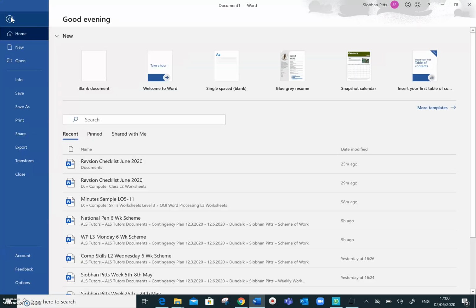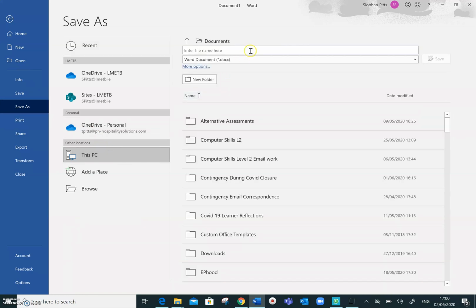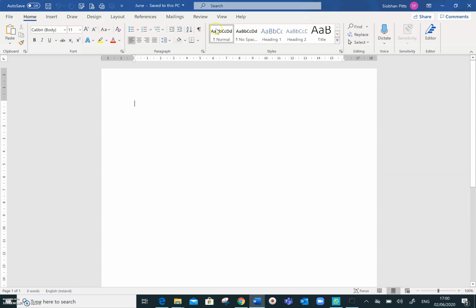I'm going to go to File and Save As, and I'm going to save it to this PC in my documents, and I'm just going to simply call it June. Okay, so now my document is saved as June and it's saved to this PC. I'm also just going to adjust my font size here so it's easier for you all to see.